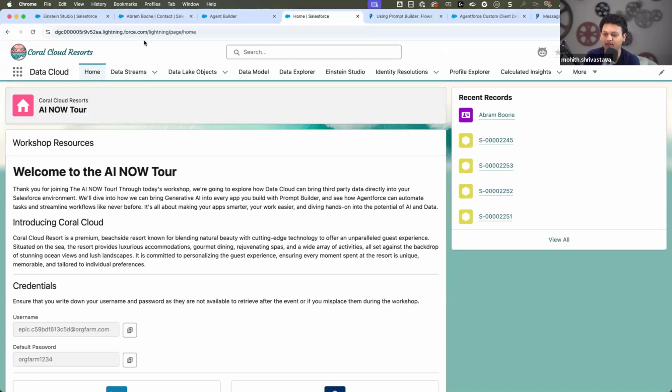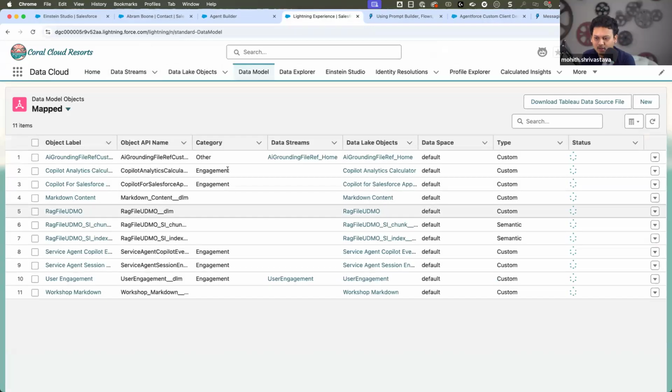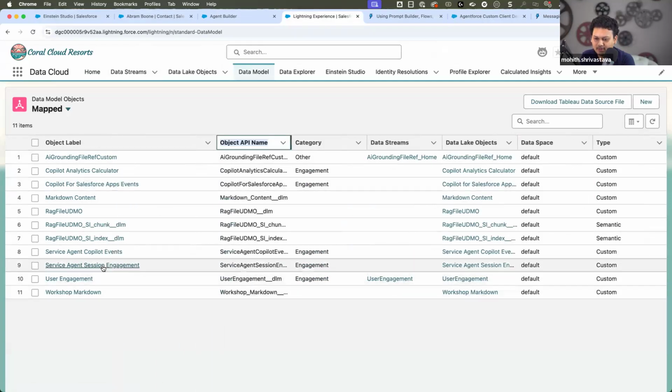the data model here, can you click on the data model tab? Yeah. So here you should see something like conversation. So there you go. You see the service agent, copilot, events, and engagement, right? So this is where all the data sits.